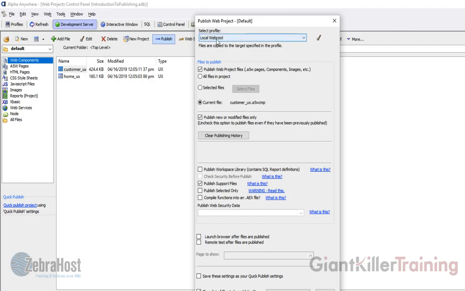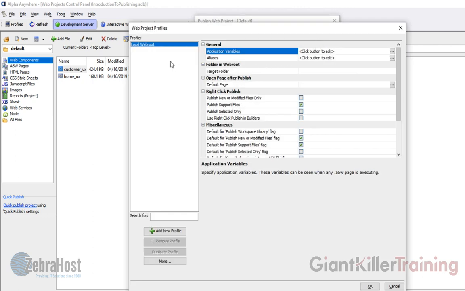Now you'll notice that we already have something here called Local Web Root. And that is by default built in and available in the system when you first start. So whenever you create a new workspace, it's going to have a local web root publishing profile. Now let's take a look at that in a little more detail. I'm going to click this little Add Edit Profiles button and open that up. And this is my local web root publishing profile.